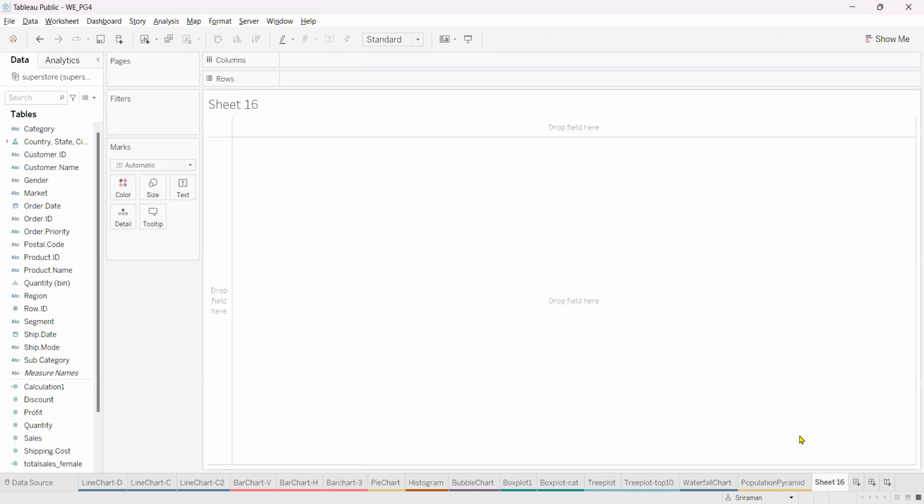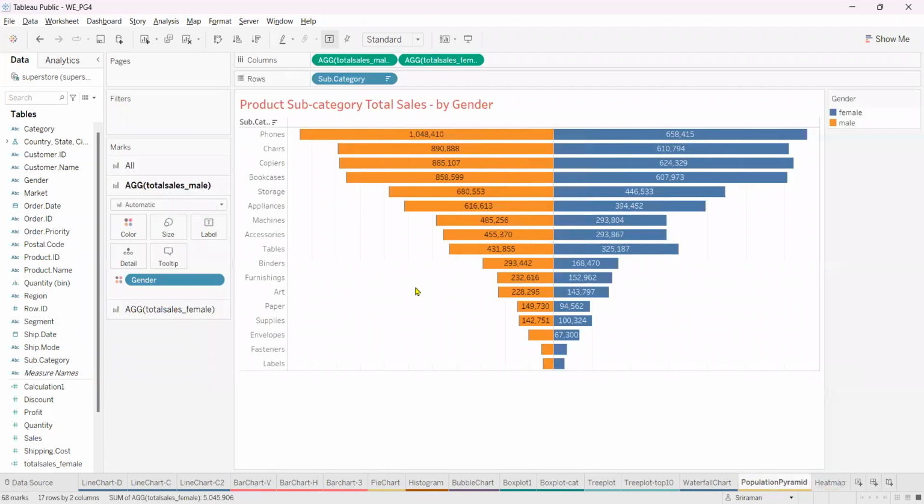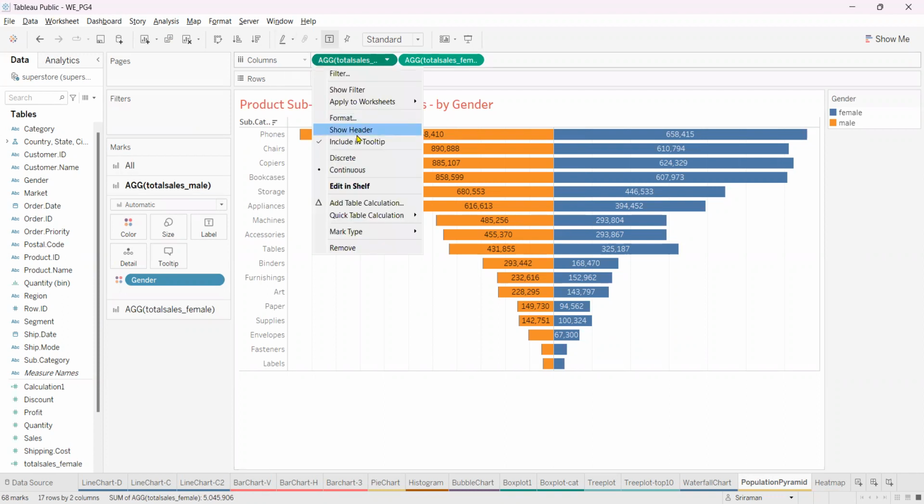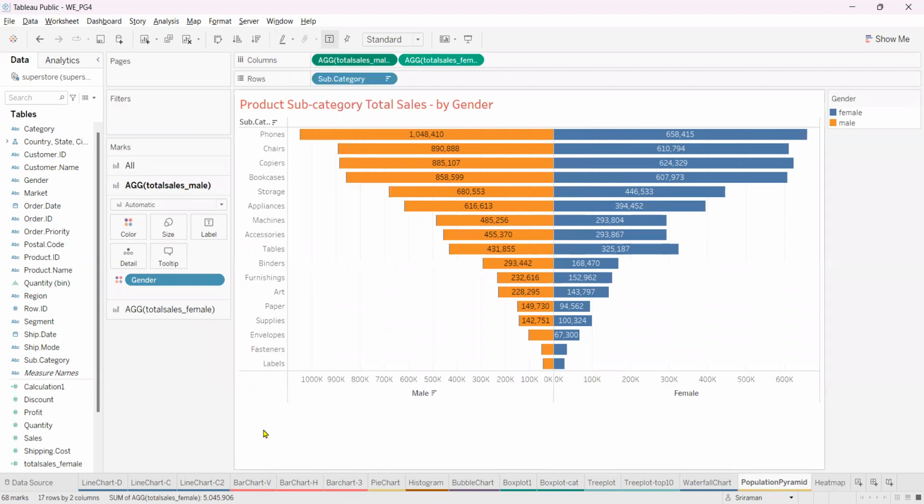So next we'll see how to draw a heat map. Sir, exactly, how to display? It is actually not in the worksheet. You click on this aggregate and there you have an option called show header. So click on that and then this will be shown. I thought it was under the window option, show header.